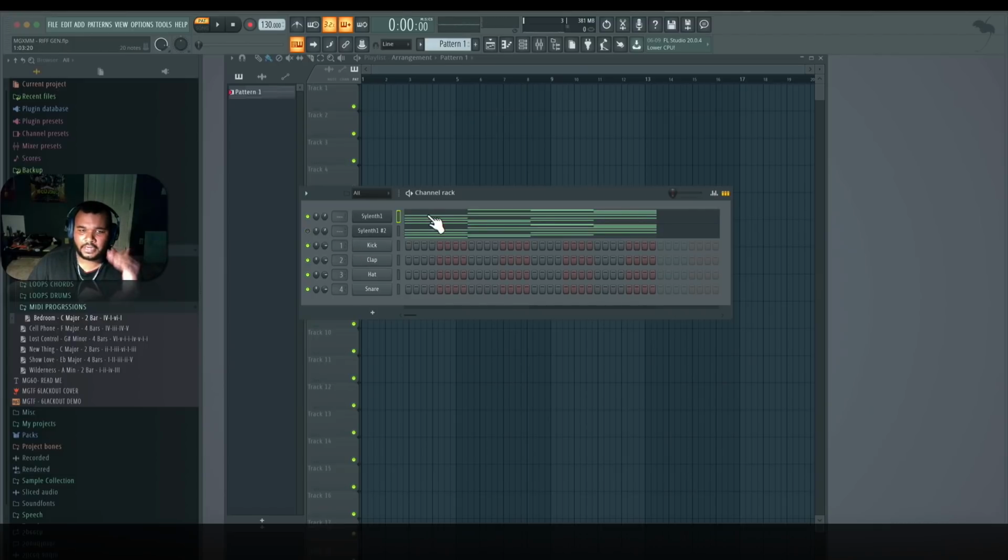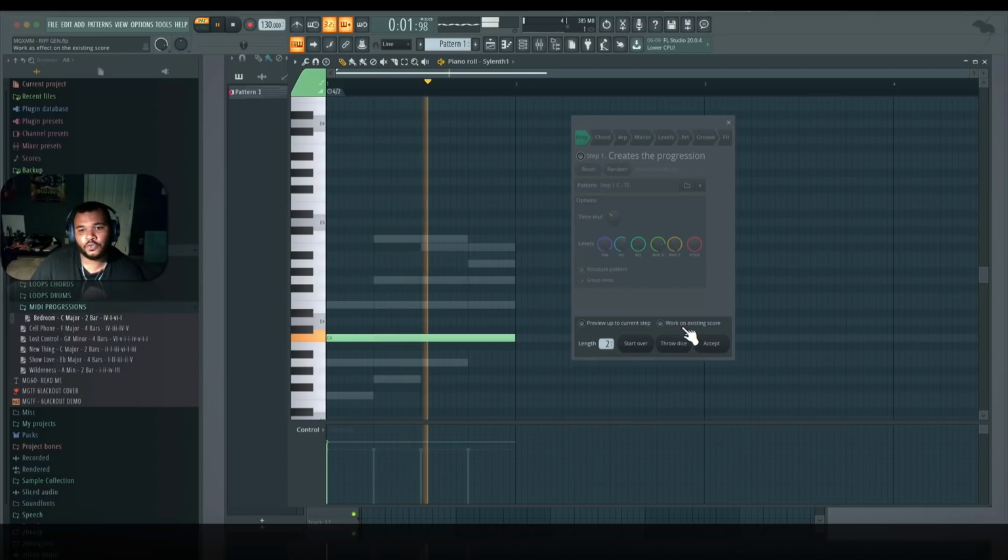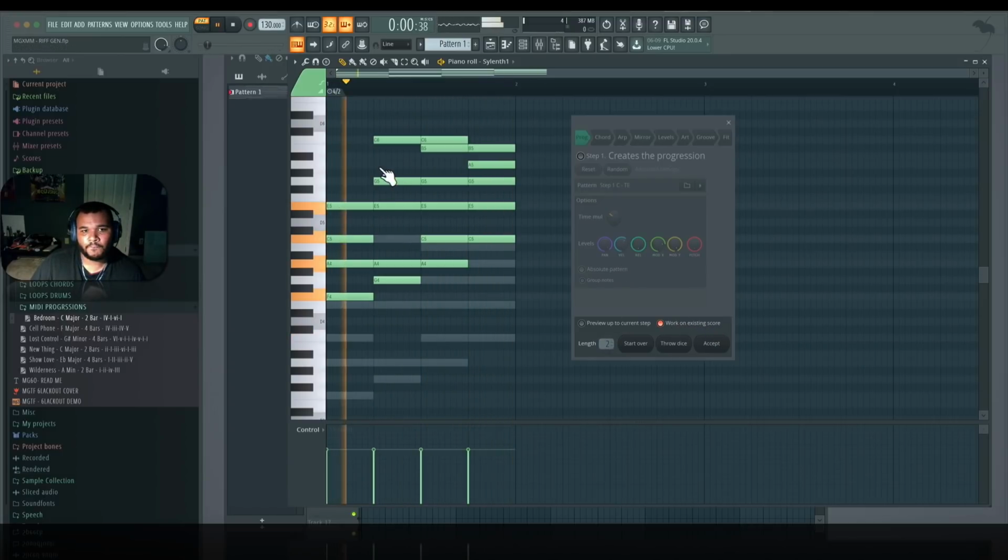I'm going to go to the higher octave, my riff channel, go to Riff Machine, and then use Work on Existing Score. So what that means is it's not going to create a chord progression for me because I'm already giving it one. So now all these modifiers just modify the notes I created. So I can skip progression because I already have a progression. I can skip chord technically because these are chords.